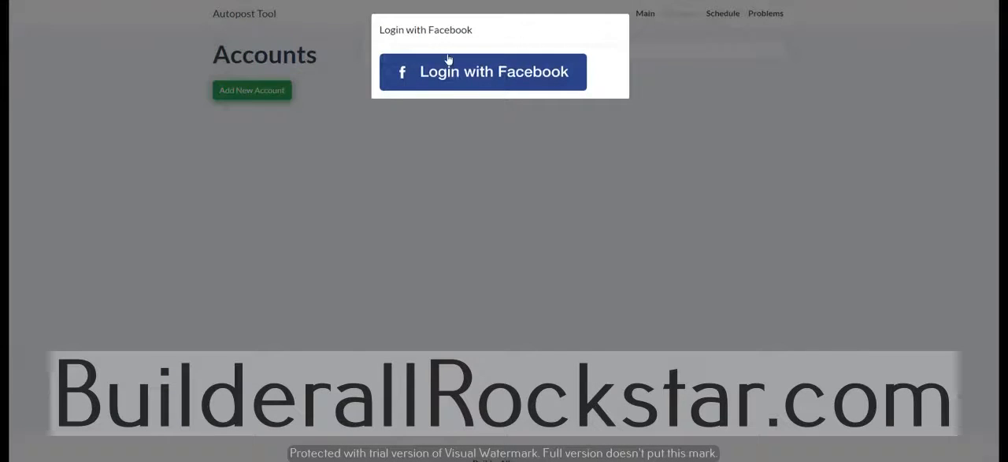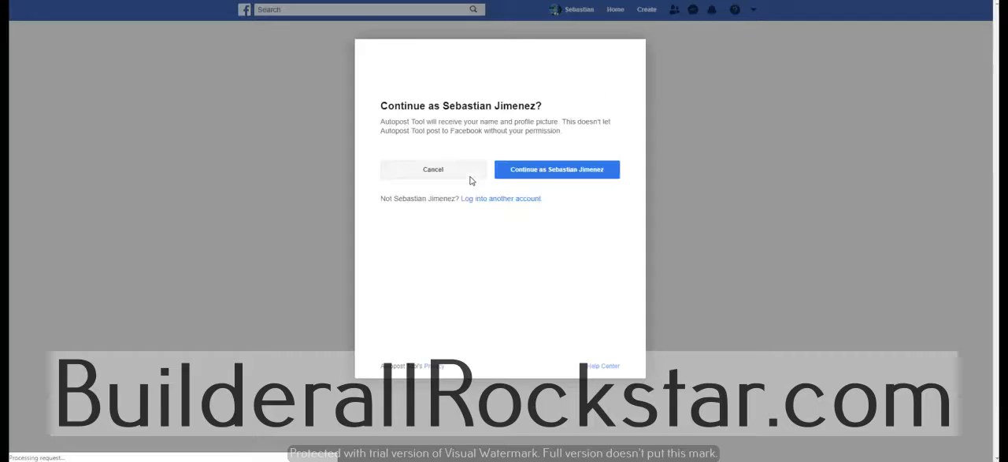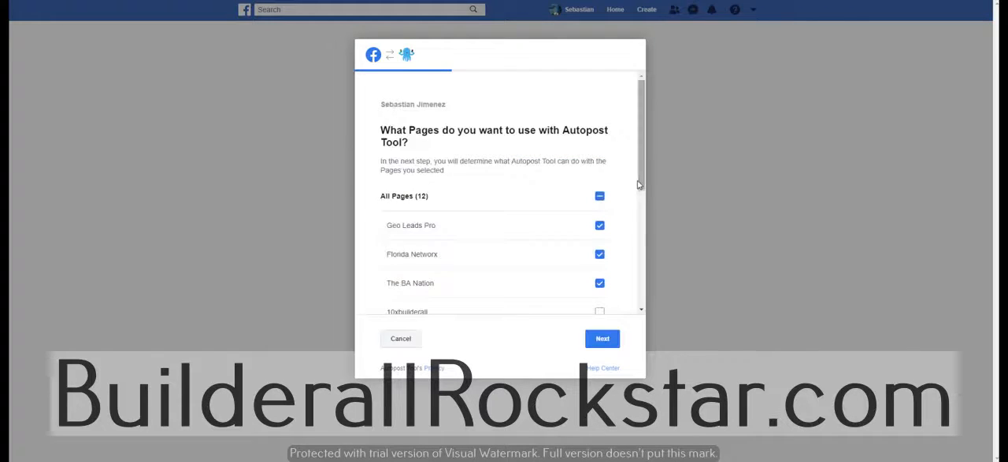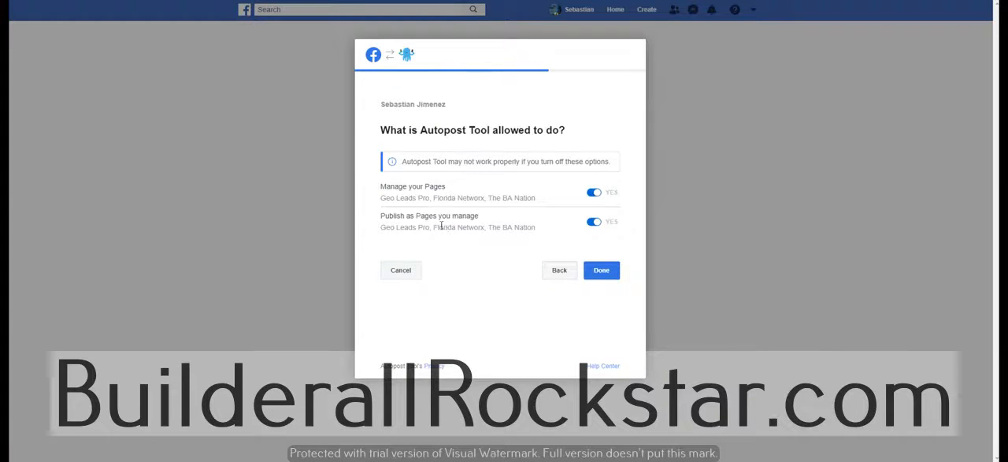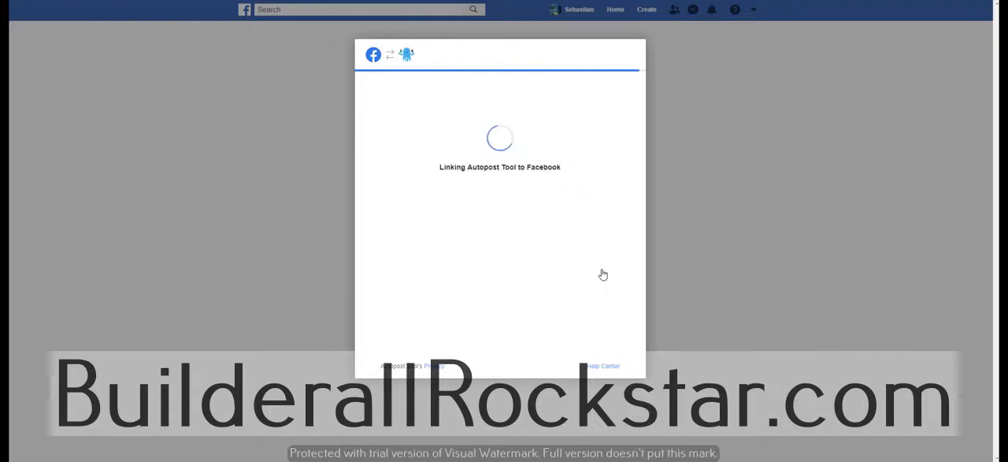So we're gonna go add, log in with Facebook. The tool is gonna go into Facebook and look for the user that you're logged in as, if you're already logged in. If not, go ahead and log in to your Facebook, and I'm gonna hit continue. Here's where you're gonna check the pages that you wanna give access to the tool. So I'm gonna select these three and click next. The tool is gonna be able to manage your pages and publish as you. So you have to agree or not agree, but anyways, hit done.